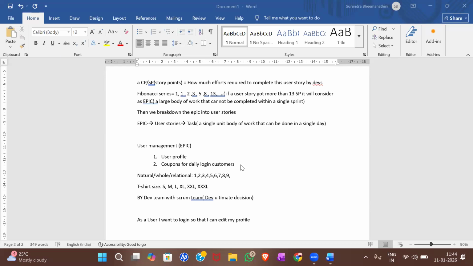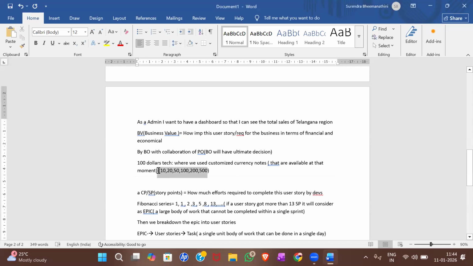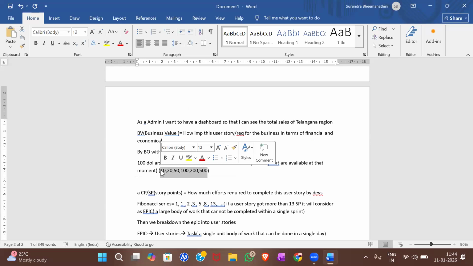Now how does it happen in real time? All the business owners will come together with the PO and BA, and they will start discussing all the user stories and features which will have more impact on the business. They will be given dummy fake currency notes with numbers printed on them, and they will start assigning these currency notes to each user story. If they feel this login functionality has 20 worth of business value, then they will put a 20 currency note on that user story. In the same way, everything will be done by all the stakeholders.